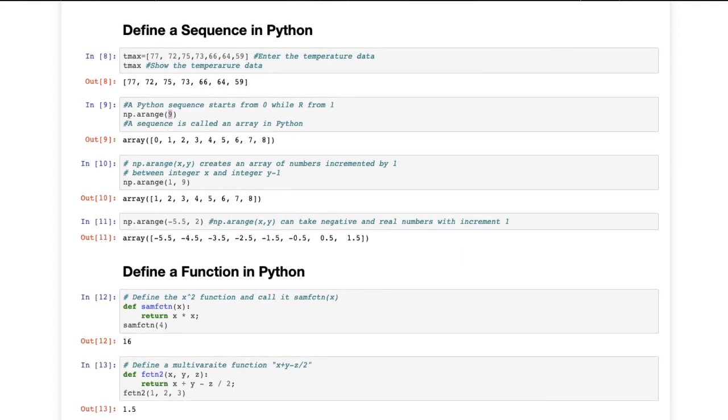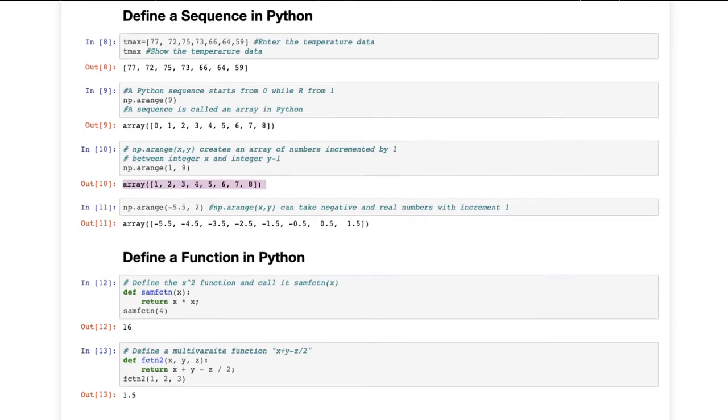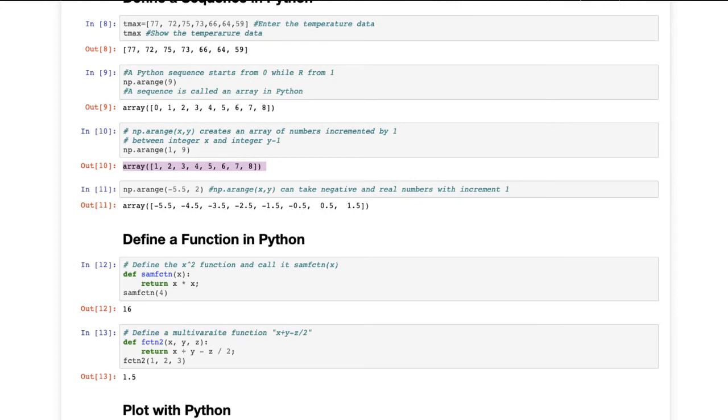Another example using np.arange, with a start value of 1 and an end value of 9, we get an output array seen in line 10 as 1 through 8. np.arange can also take negative and real numbers, with a default increment of 1. np.arange(-5.5, 2) will output the array that is seen in out 11.